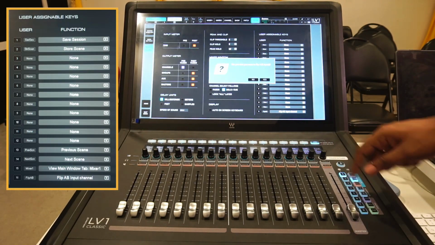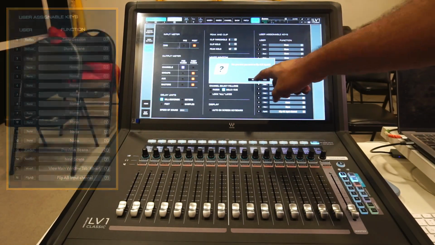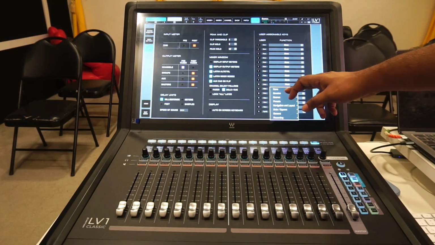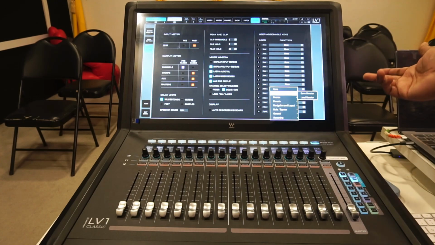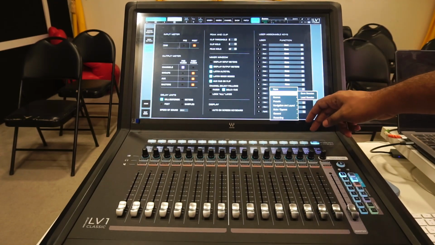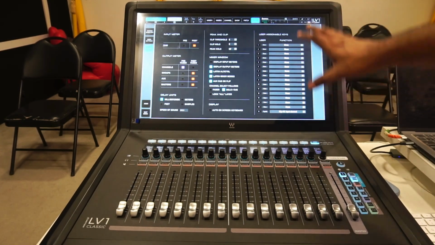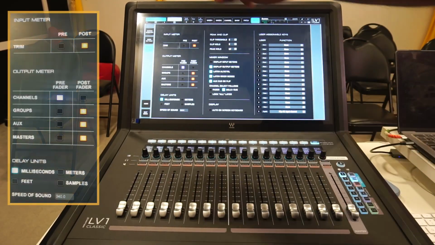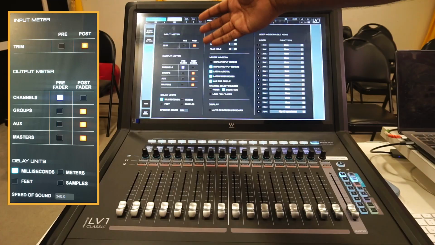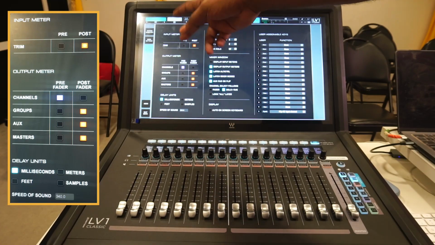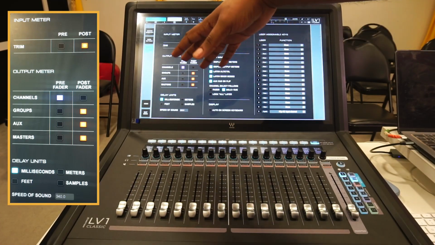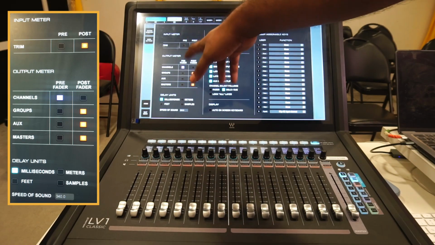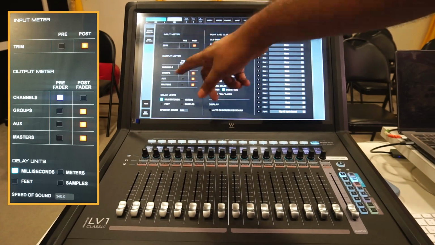So if I click it, it asks me if I want to flip AB inputs. I'm going to say no because I don't need to do it right now. Similarly, you can add something else over here, maybe save session. So you can have a save session button over here. Basically, all of your user assignable keys you can assign from this section. The input meter is going to show you what type of trim levels you're going to see. Are you going to see the pre or the post? Then the output meter gives you a pre-fader and post-fader option for channels, groups, auxes, masters.